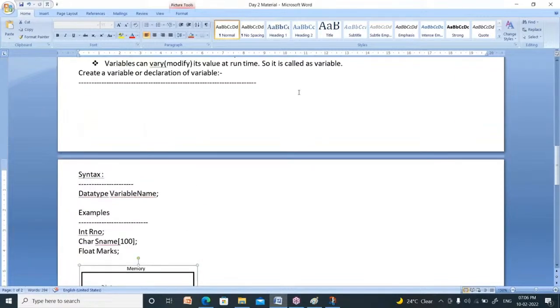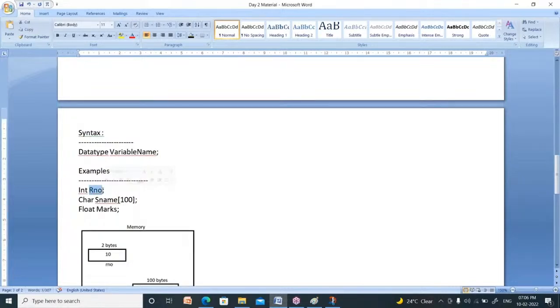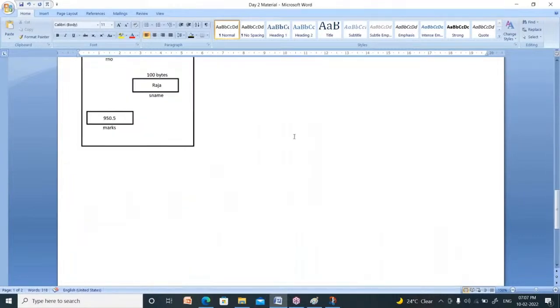Right. And now tell me how to create a variable. To create a variable, we have to specify the data type and variable name. Remember one thing: before using a variable, you have to create it. First you have to create, then you can use. So to use variables, first of all, we have to declare them. Declare means create them. Then we can use them. This is nothing but variable declaration.